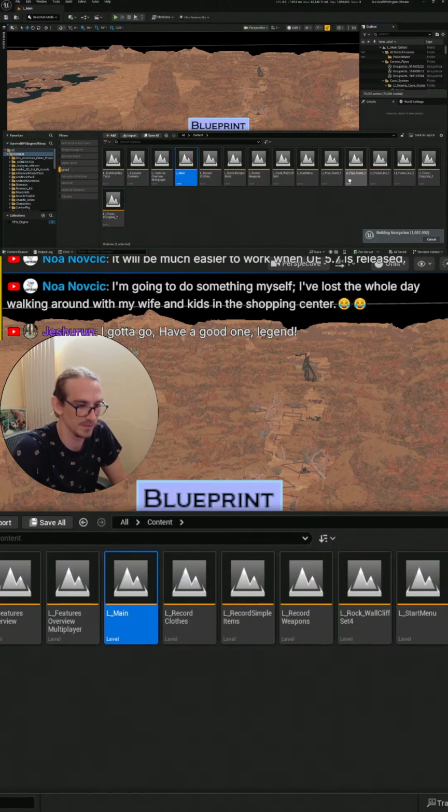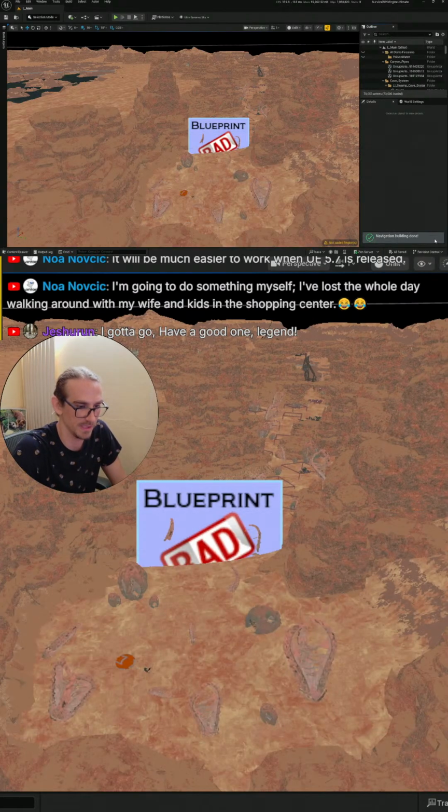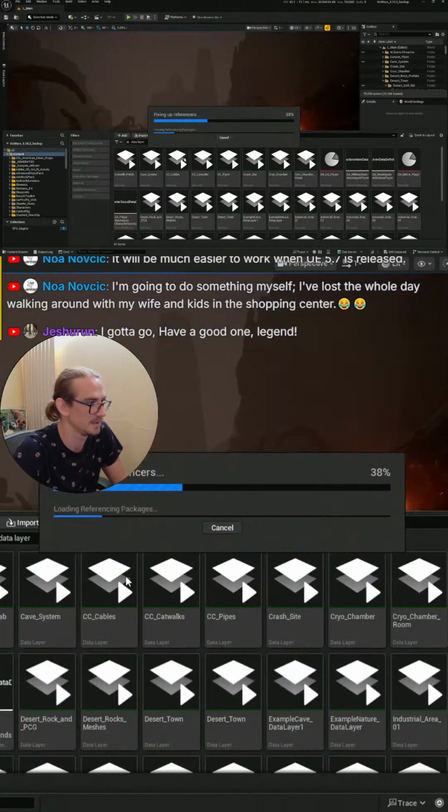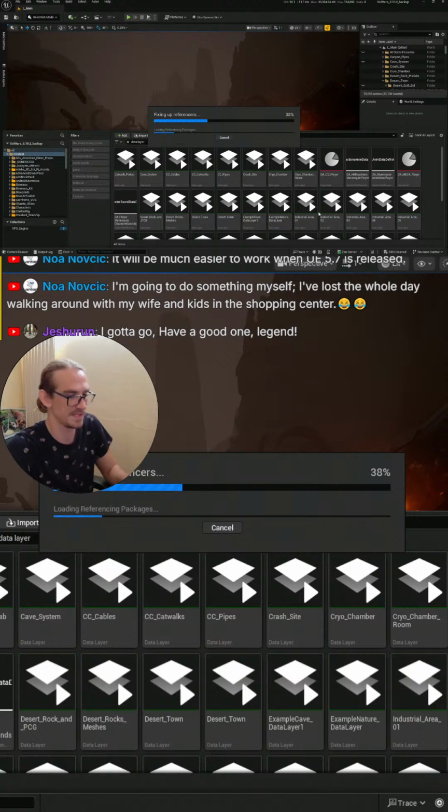Okay, the other project is loaded. We don't need to build navigation on this one. Okay, it doesn't show me the ray tracing errors because it's already activated. Next step is moving the data layers.